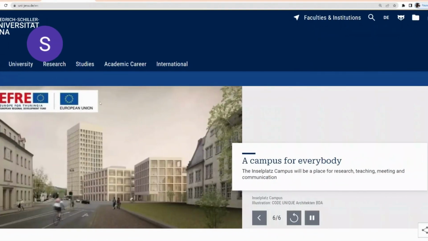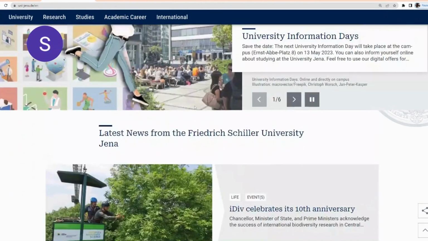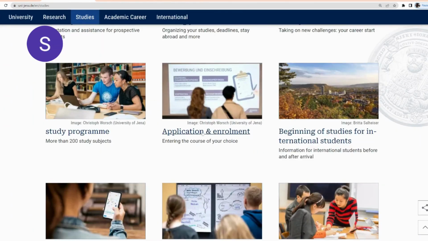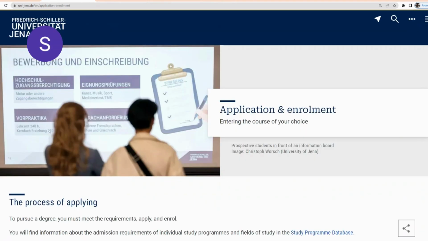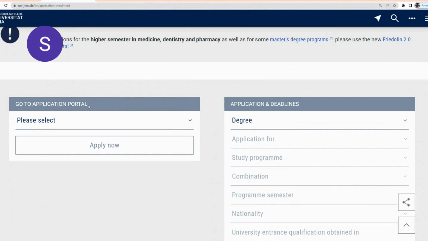This is the university. It's called the Friedrich-Schiller-University Jena. This particular university is located in the state Thüringen in Germany. This is the official website of this university. And here we're going to click on studies. And when you scroll down, you click on application and enrollment. And once you're here, you scroll down and you see go to the application portal.